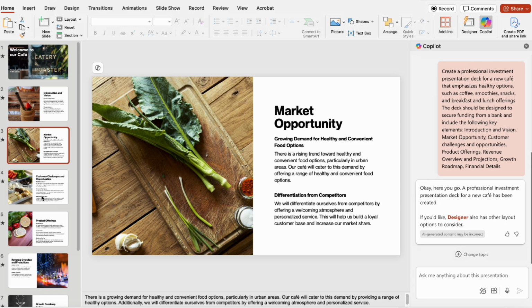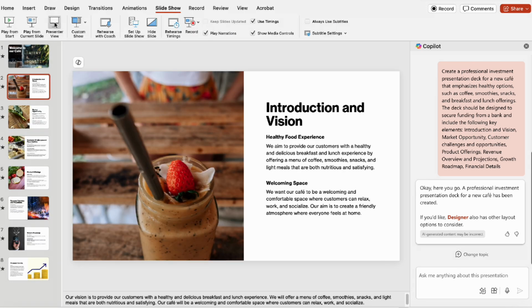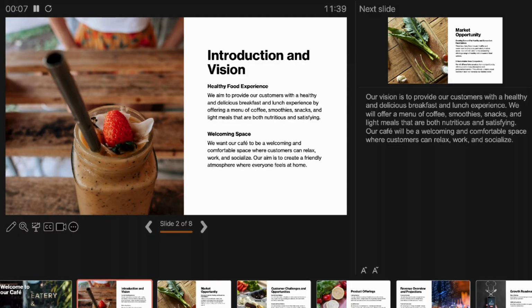We are talking business. Okay, we're going to move into the presenter view. I can totally read through, and it's giving the notes as well, which is super handy. Let's go to the Copilot in the PowerPoint.